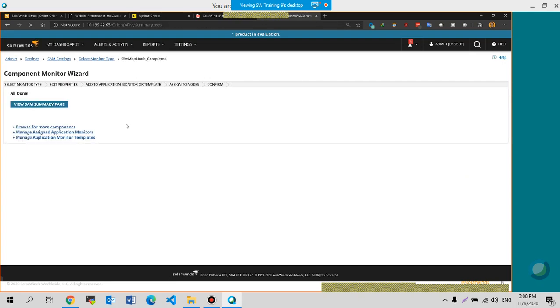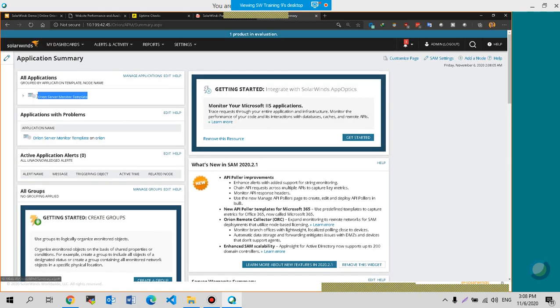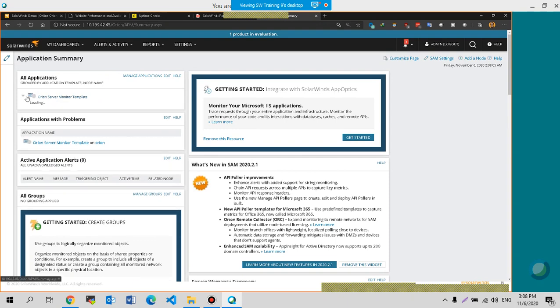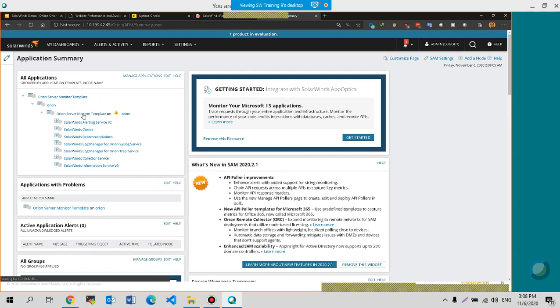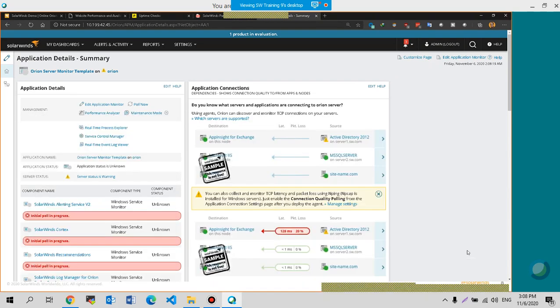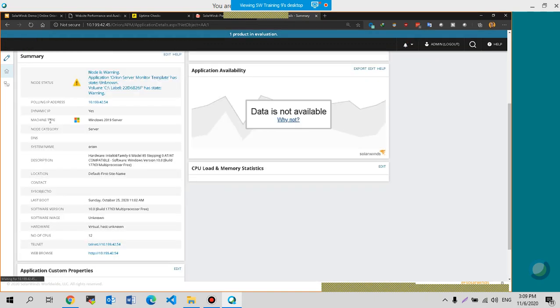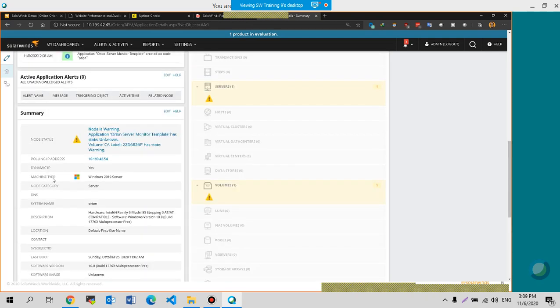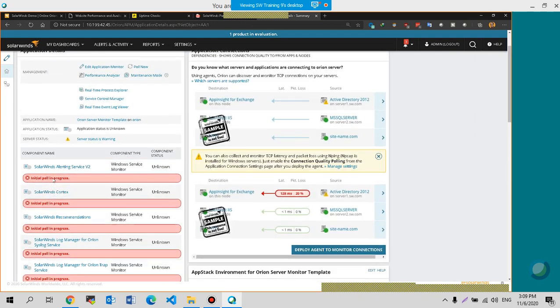If you click on view summary, view the SAM summary page, you would have that Orion Server Monitor template. Remember, guys, the reason why it's gray is because it still needs to perform its initial polling. If you click on the application monitor here, as you guys can see here, initial poll is in progress. So let's give it some time before it shows up the actual information. Okay? So that's it actually for creating custom templates using Component Monitor Wizard.